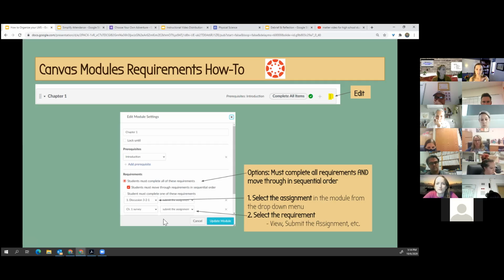That's another thing to select, but you just select the assignment from the drop-down menu, and then you pick the requirement, which could be view, submit the assignment, submit the discussion. It just depends on what the item is that you want. Mark as done is also a requirement you can make here.